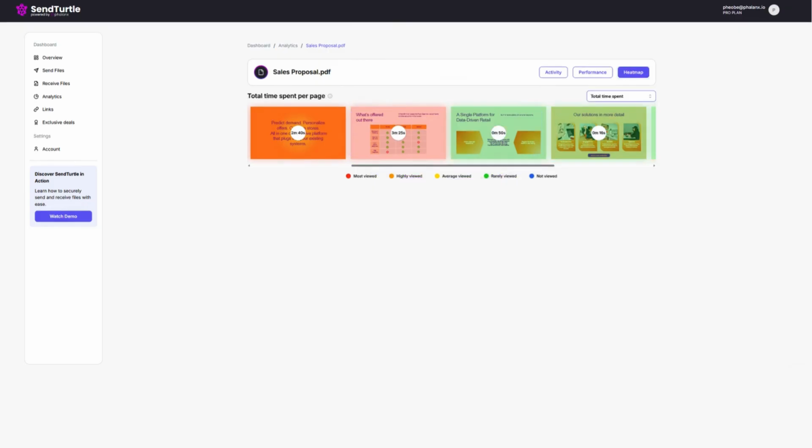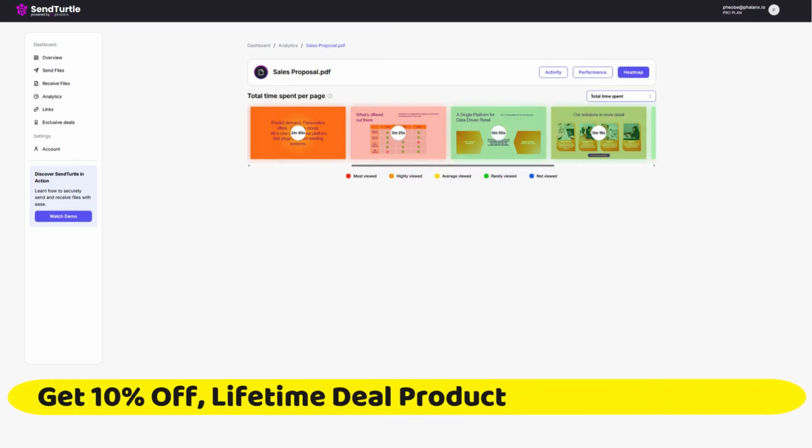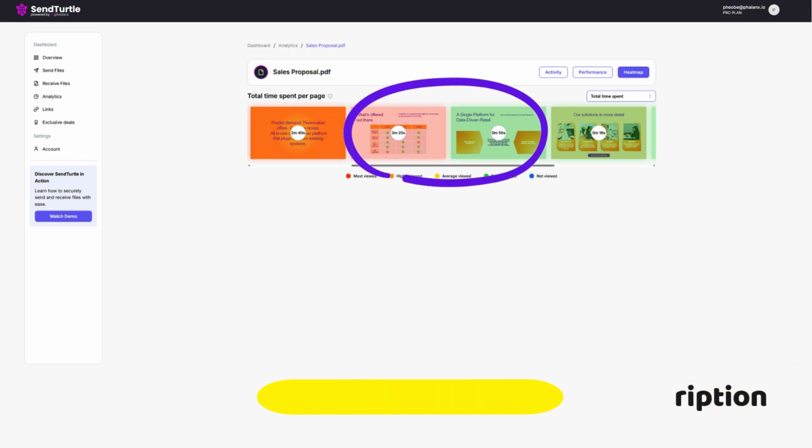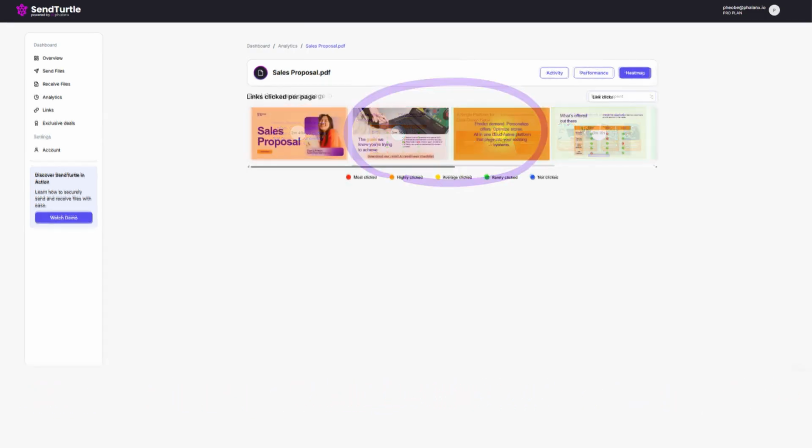In addition to average views, you can also check out the heat map of the total time spent per slide. Now it's really clear that people spent time on the comparison slide, as time per slide drops significantly on the next slide. Finally, you can check out how often people were clicking links.